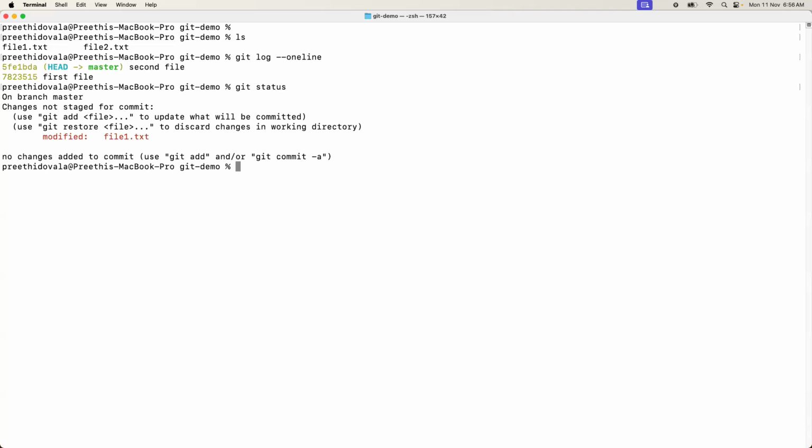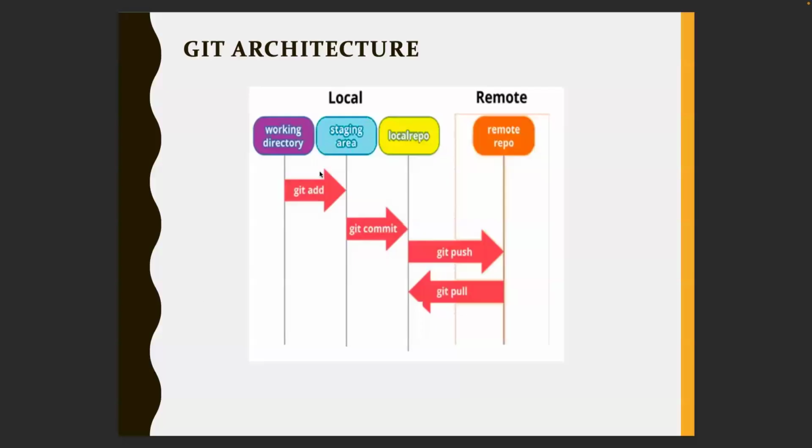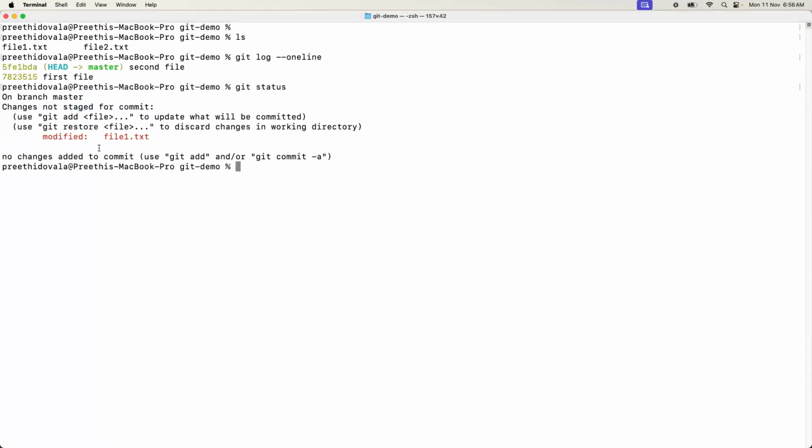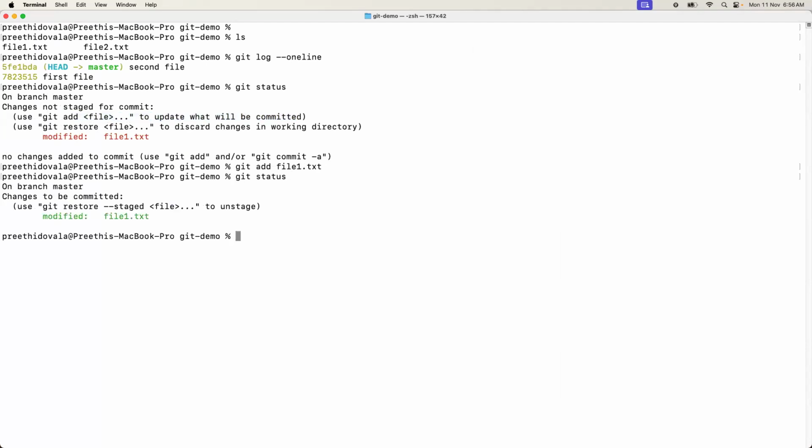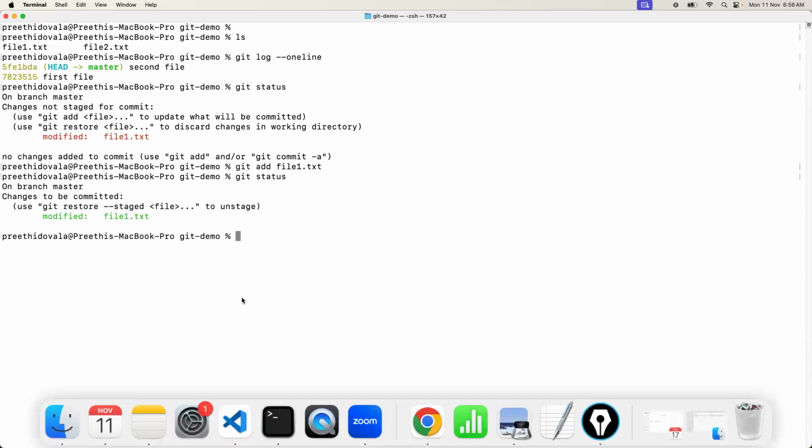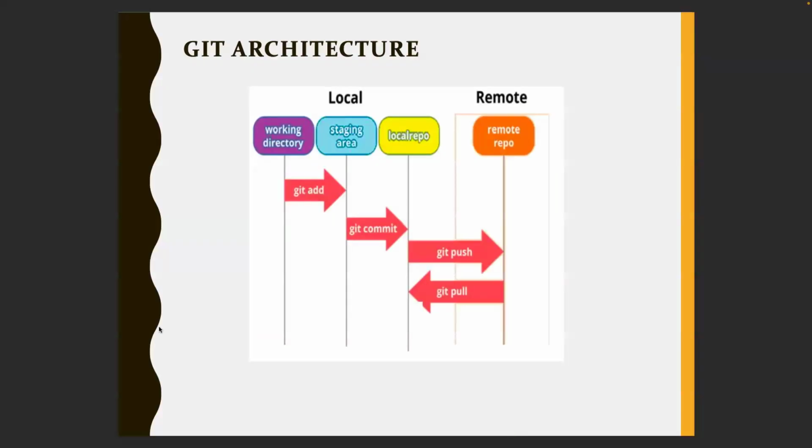Git works with respect to changes, and any change will follow the same process. Where will your modifications be first? Local, not staged. Not staged means they are in the working directory. It's giving you the clue: git add to update the file. So you run git add and the file name. Now if you run status, see here, changes to be committed. To be committed means where are the changes? Staging area. Yes. Can I hear from everyone?